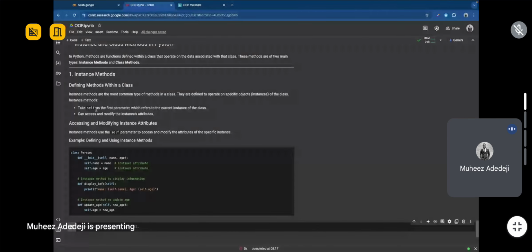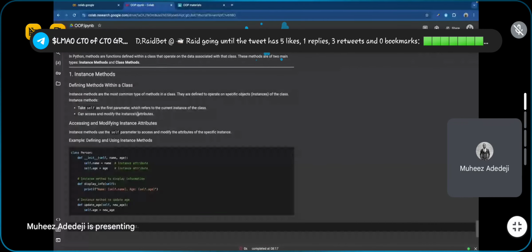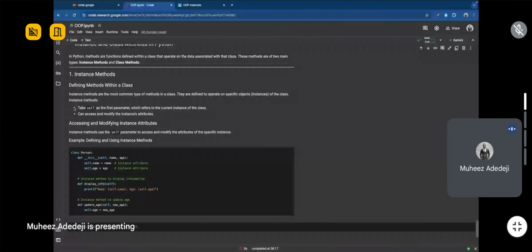They take self as the first parameter, which refers to the current instance of the class, and can access and modify the instance attributes, meaning that it is peculiar to an object. It's not peculiar to the entire class. Does that make sense? Now, how do you access and modify instance attributes? Instance methods use the self parameter to access and modify the attributes of the specific instance.